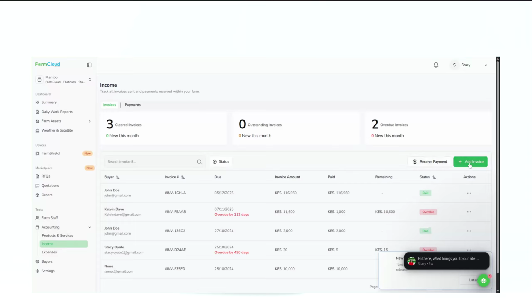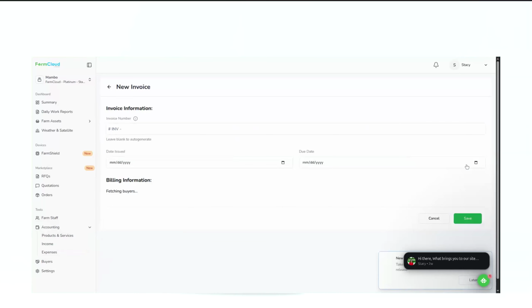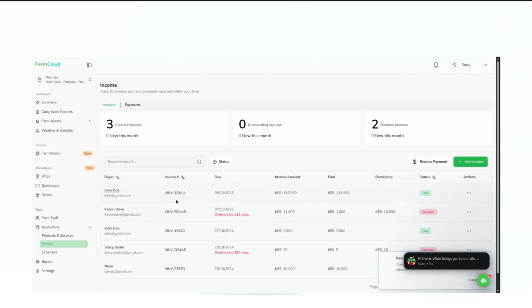Also, when creating invoices, you create an invoice for a given buyer. So you must first have a buyer before you create an invoice. If it happens that you're yet to add a buyer during the invoice creation step, you'll be prompted to add the buyer in this interface. So let me show you. This is how the income interface looks like.